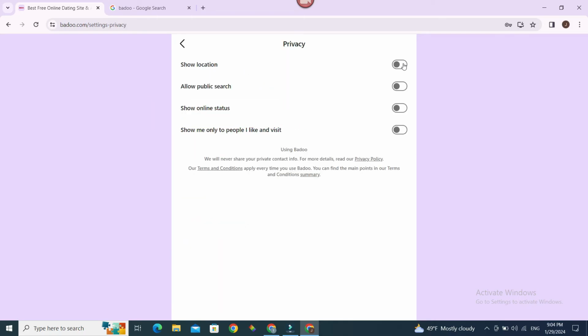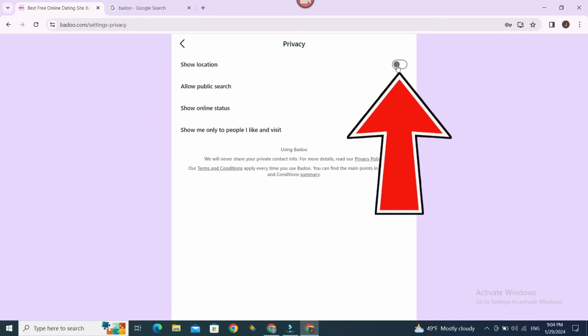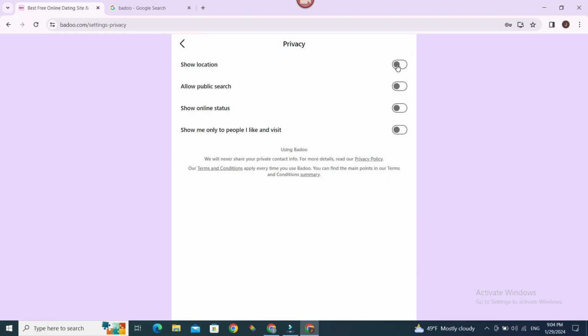Now show location is currently turned off itself. If it were turned on, you need to turn this off by toggling this to off. Now your location won't be visible to others, nor will Badoo suggest people based on your location.